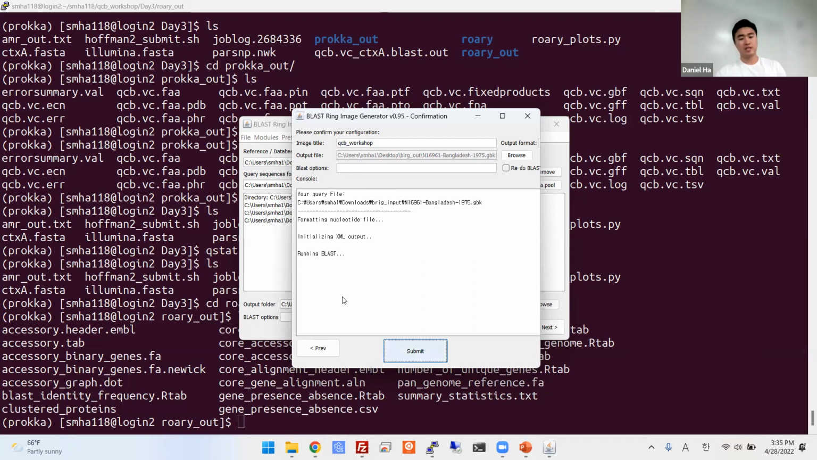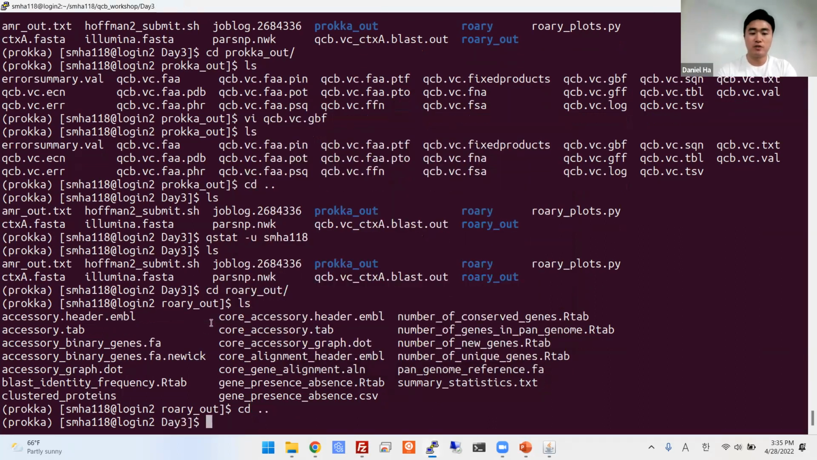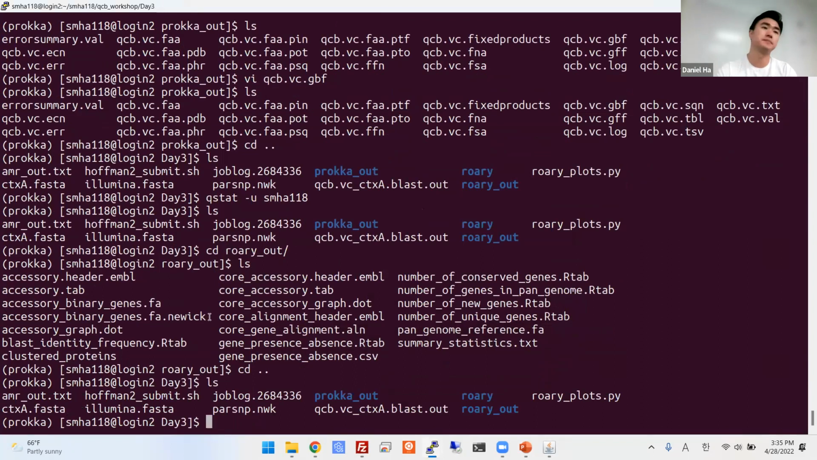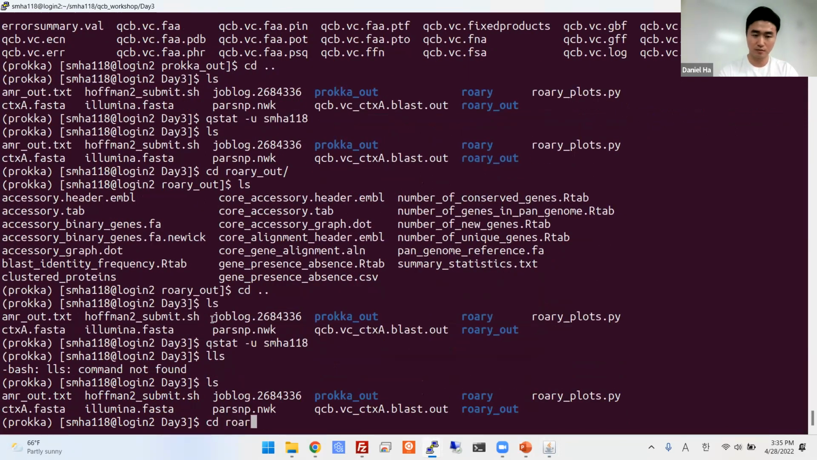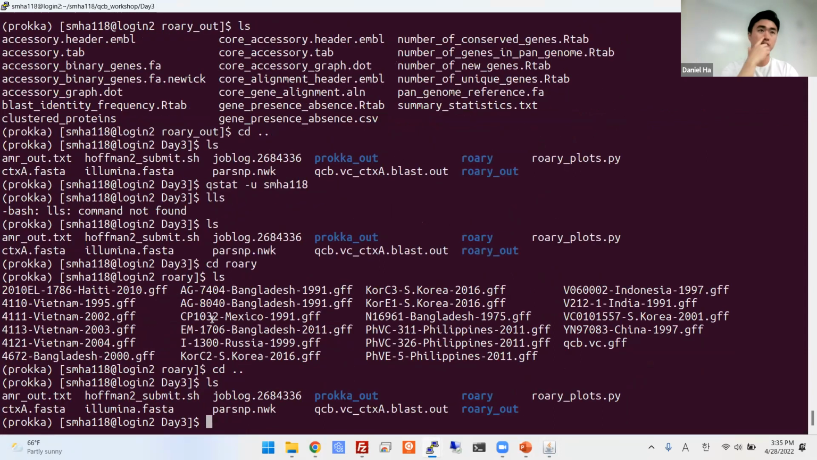While that is running, we can go ahead and check on our Roary output. So back to Hoffman 2. Mine is still running. Pretty slow. How about yours, Jenny? Is the output supposed to be Roary plots? I have stuff in the Roary output now, but it's still running, still writing into it.